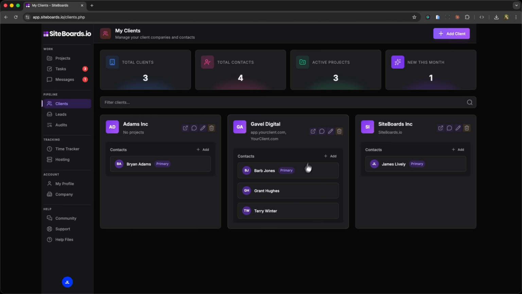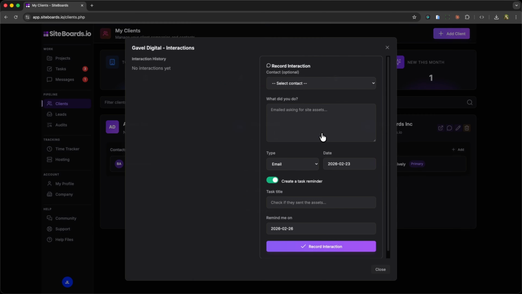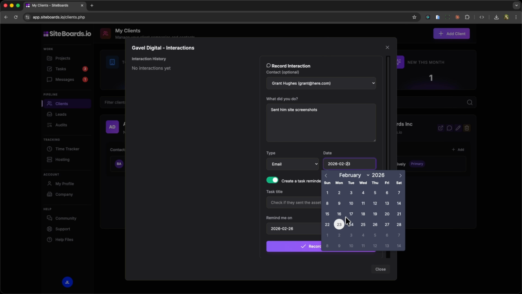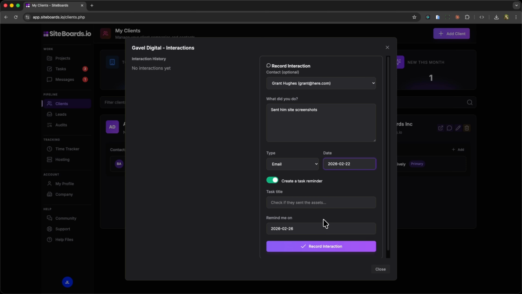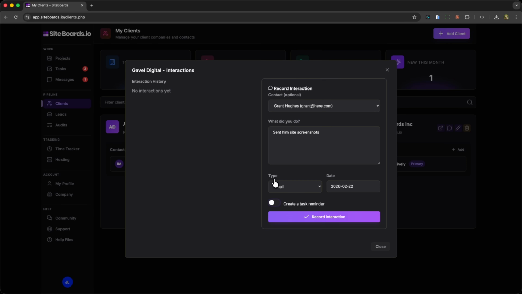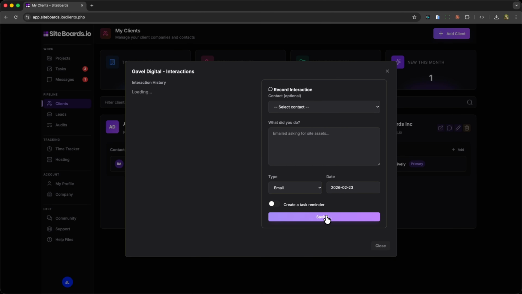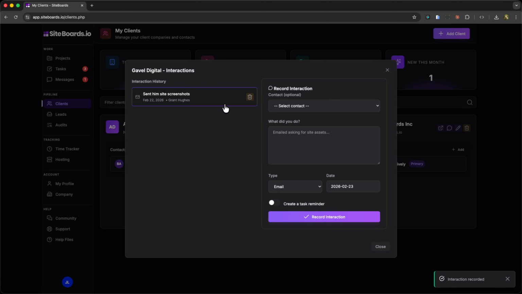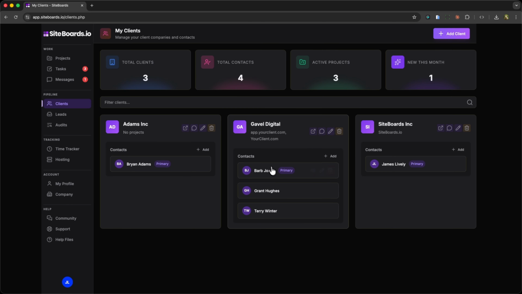Also, on a client basis, you can actually record any interactions. So if I say I sent something to Grant Hughes, and I say that I sent him the site screenshots, I can even play with the date in case I forgot to mention that I did it yesterday. Now, if I wanted to, I could set myself a task reminder. In this case, I don't need to, and I'll record that interaction. And now we have a running tally on the interactions that we've had with Gavel Digital. So you can see how this can become incredibly powerful.